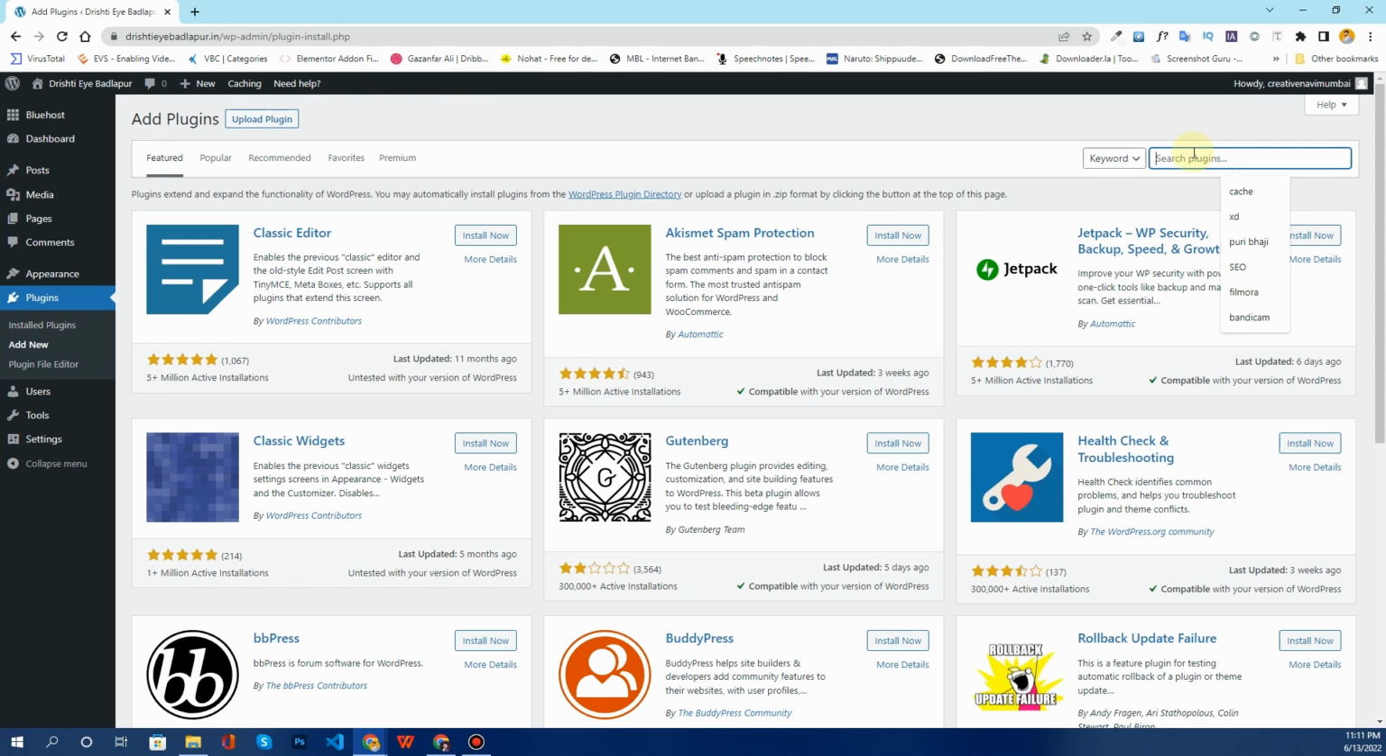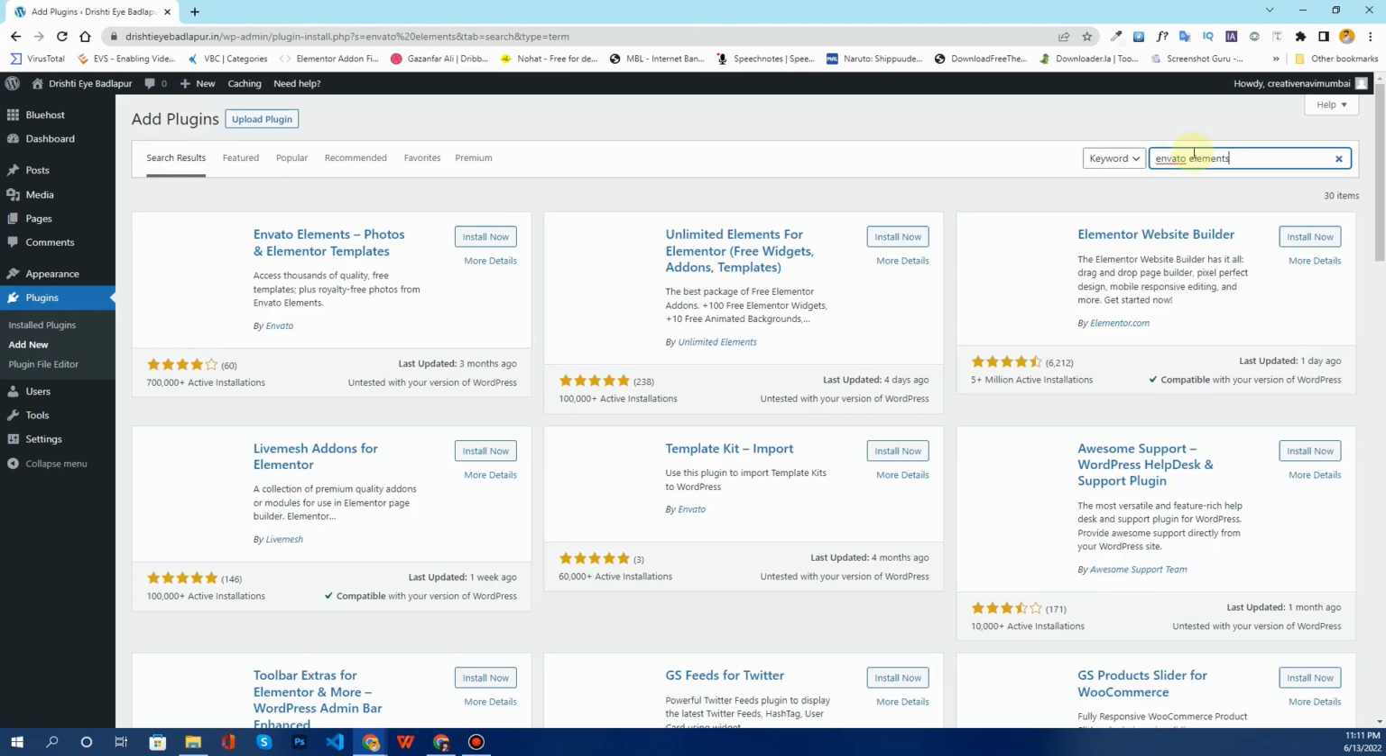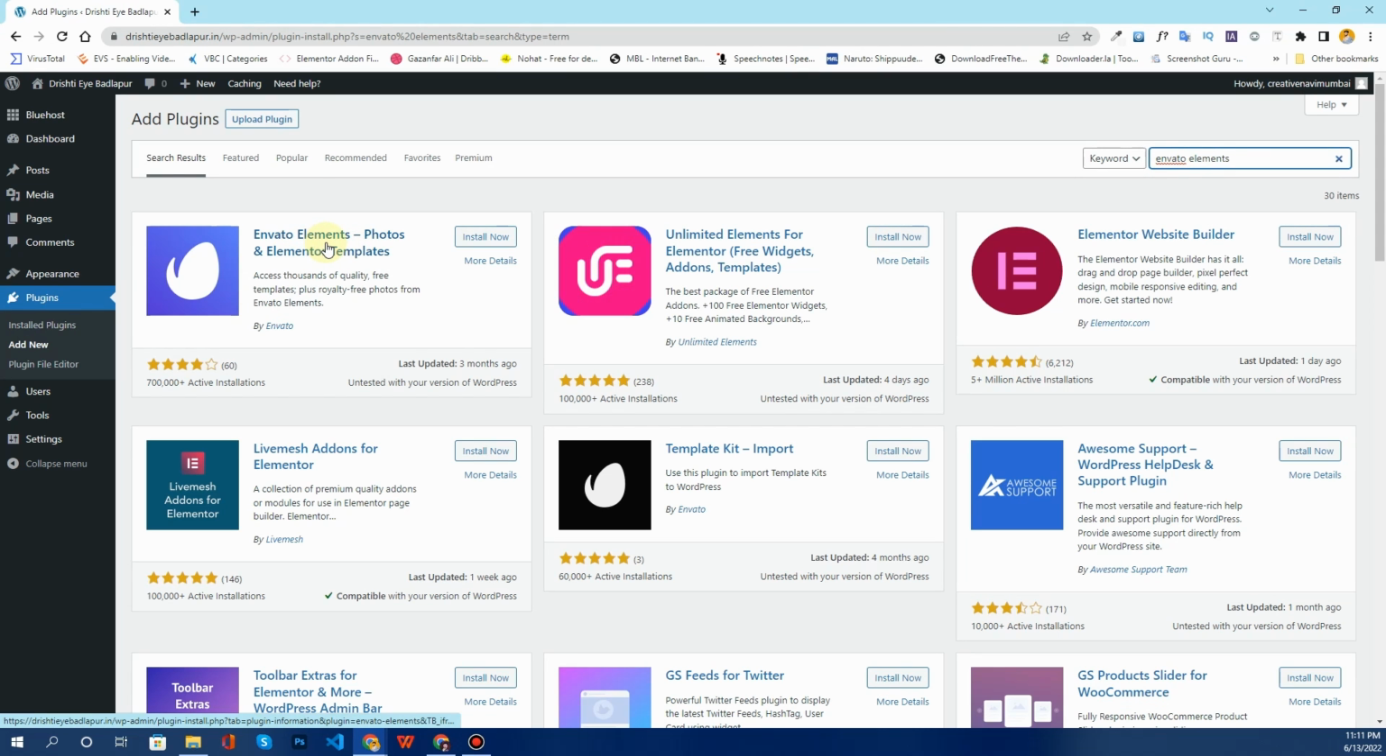and then search for Envato Elements. This is the plugin that we have to use. So simply click on install now. Also we want to use the Elementor website builder, so click on install now here as well. Once it gets installed, what we will do is simply click on the activate button here, and the Elementor will get activated.